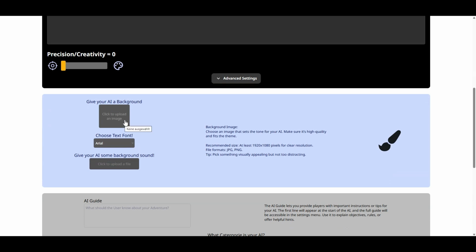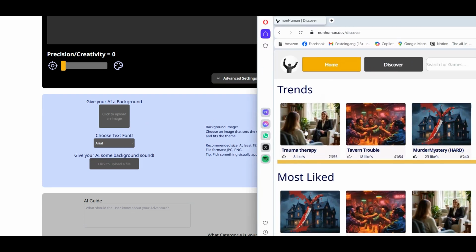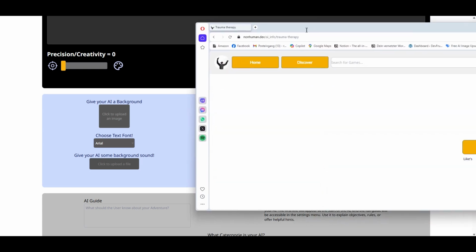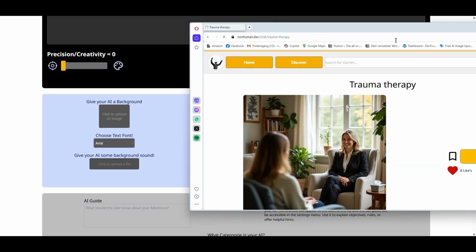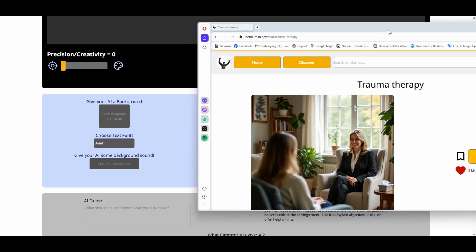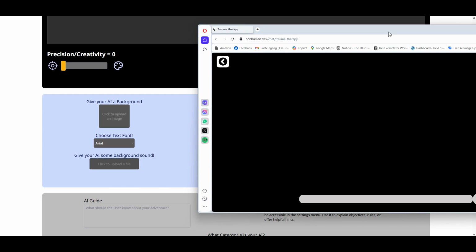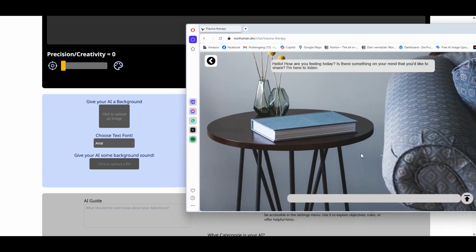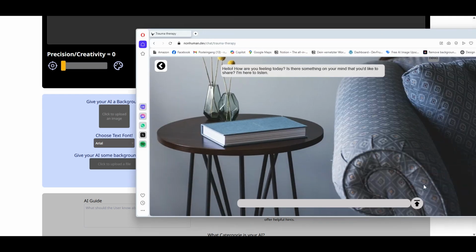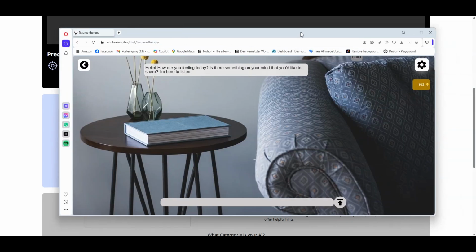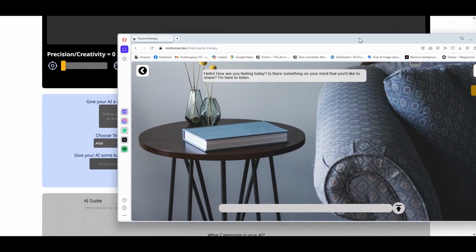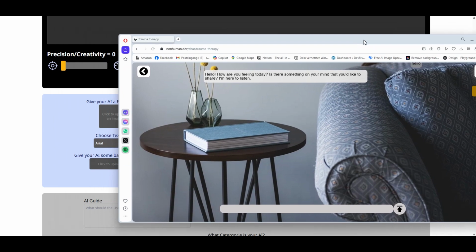Give your AI a background. This can be confusing, but if you played one of these AIs, let's click on drama therapy. Oh, this is the background. This image that I have here is the background, and you can change it for every AI.